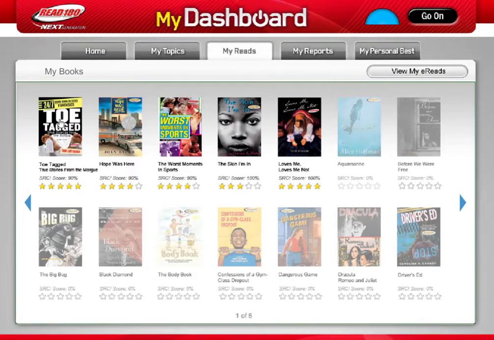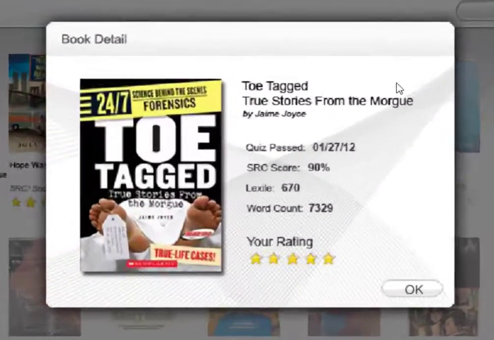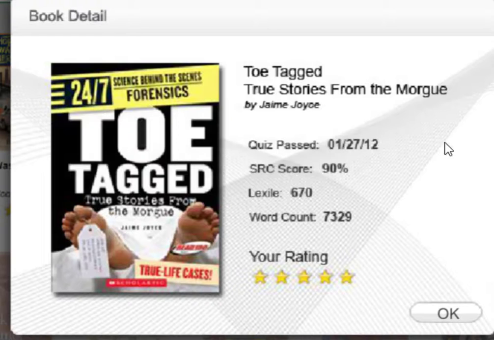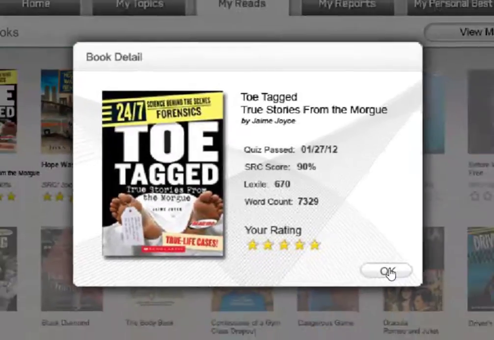If you want more information, you click on the cover. You'll see the complete title, the author, the day you passed the quiz, your score on the quiz, the lexile of that book, how many words were in that book, and again, how you rated that book in regards to how much you liked it.